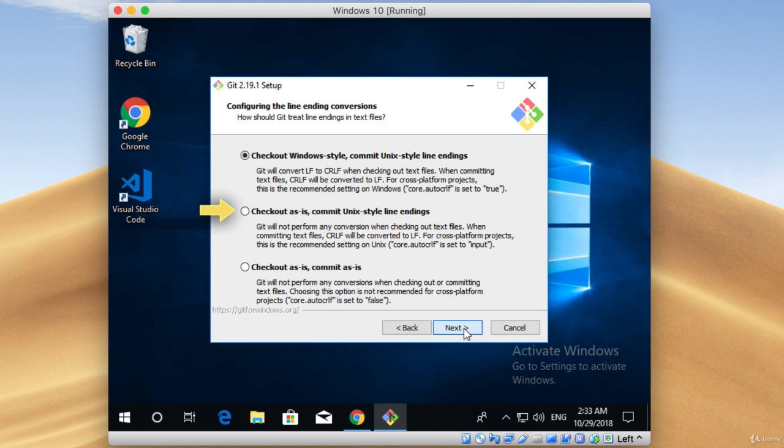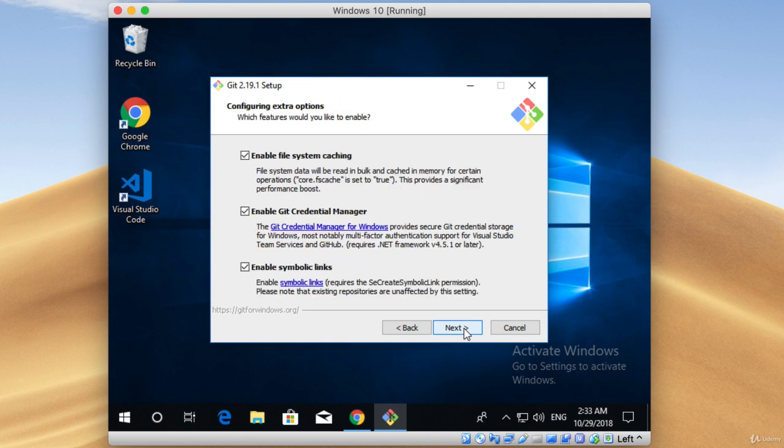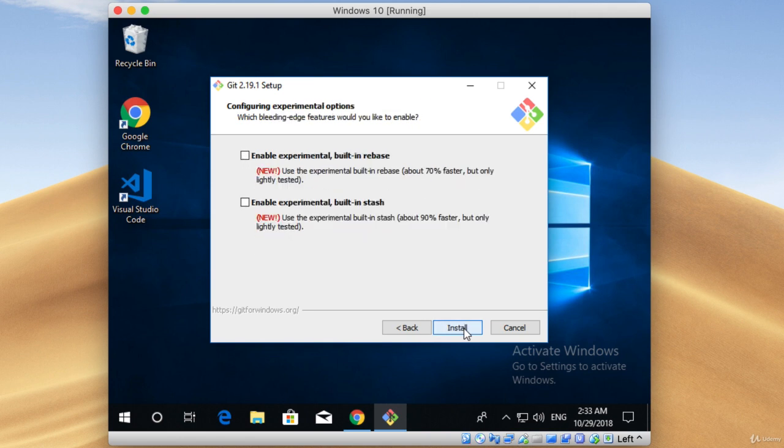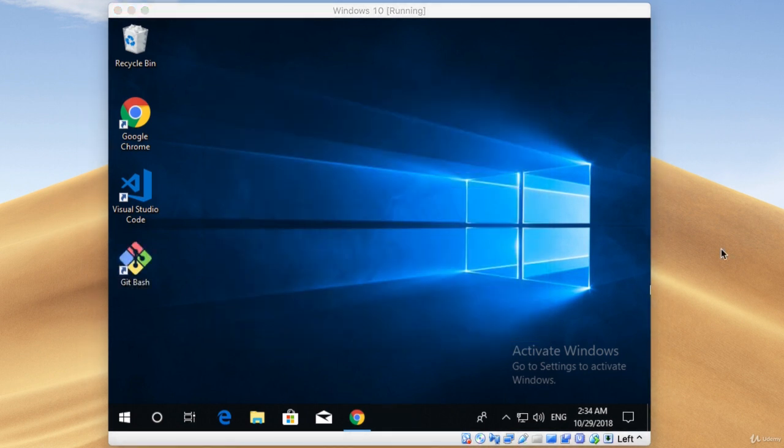Okay, now it asks you whether you want to use Windows line endings or the Unix line endings when checking out and committing. Here, just select the second option. It's because this option will help you to work with almost every other codebase. And then just keep clicking on the next buttons until installation starts. Alright, it's ready.